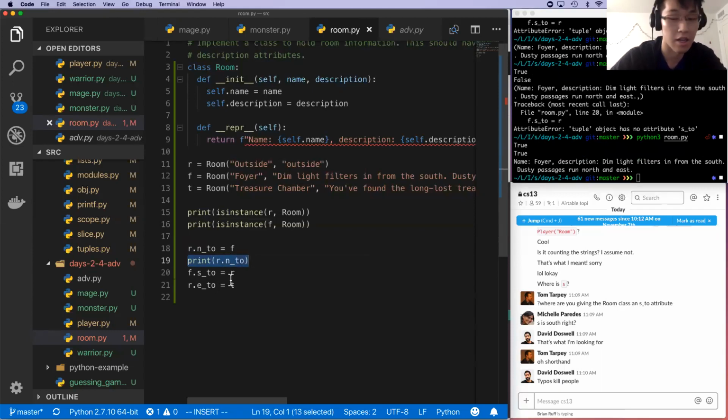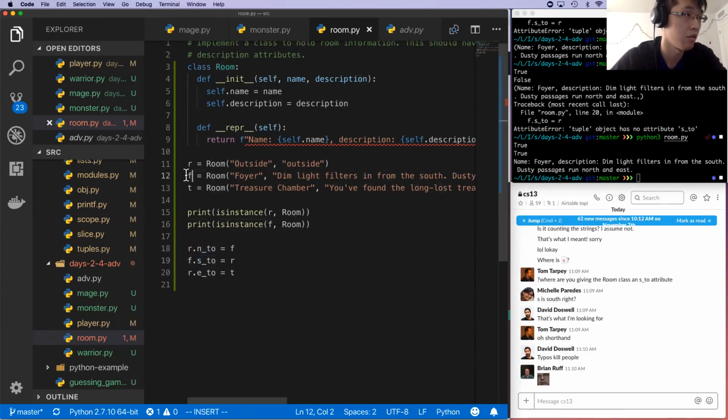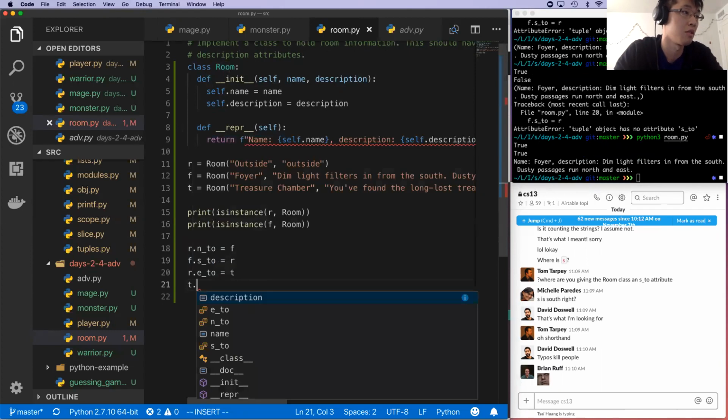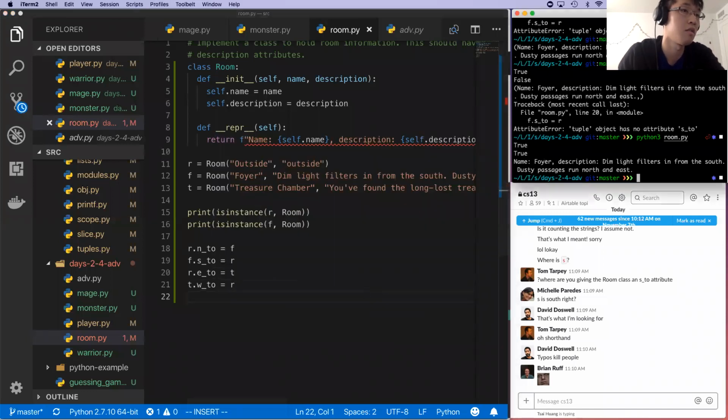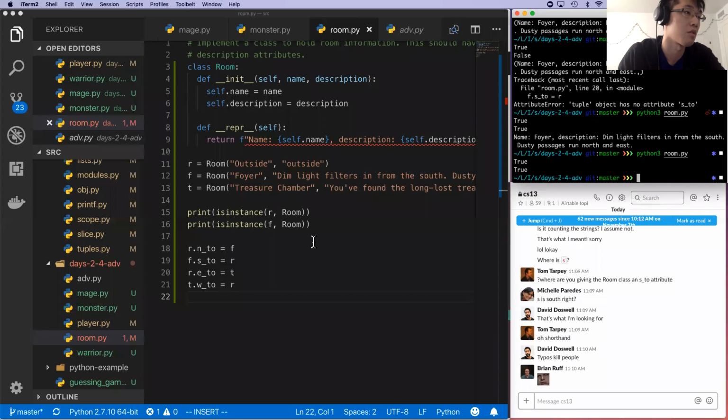Okay, so this works now. So we can just add an attribute s_2 on the room class like so. Set that to another room, and we can do the same with west2 is going to be R. Yeah, that works now. Does that answer your question?